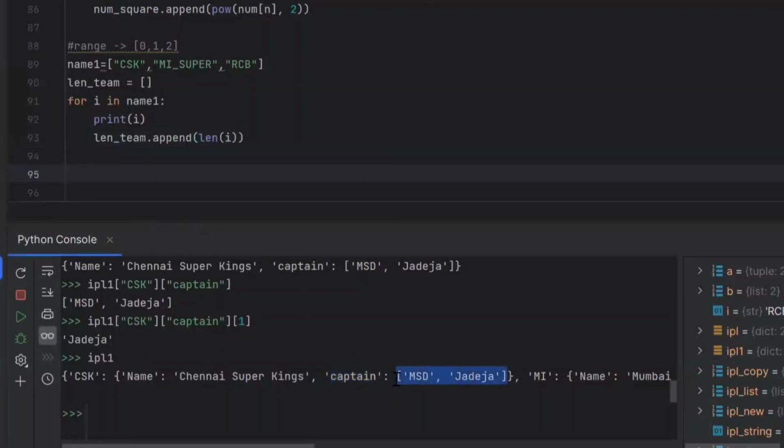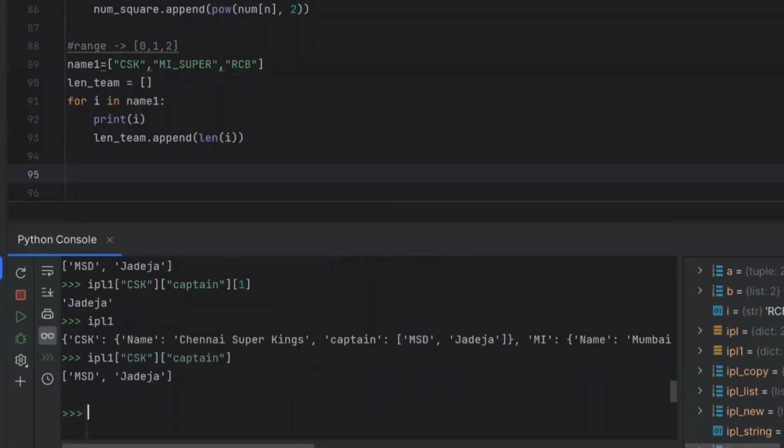So the operation will be applied only to that list. Any list operation we can do there. For example, when I say IPL1 CSK captain, this will return you a list. CSK, and then captain of CSK, and then it is a list, so you can perform any list operation on top of it.